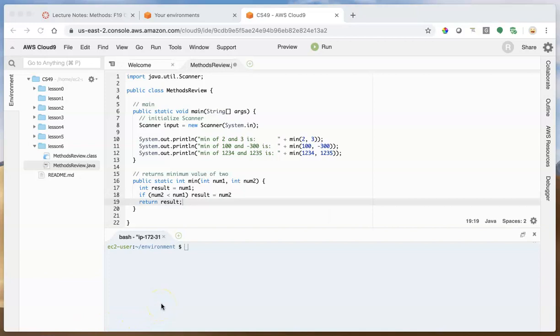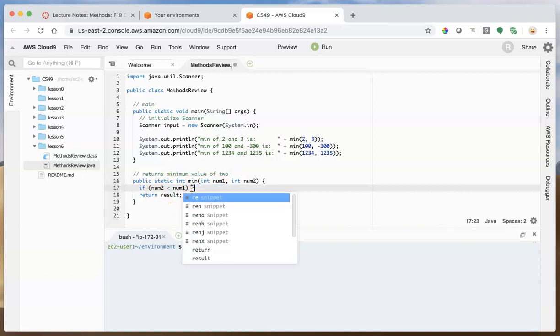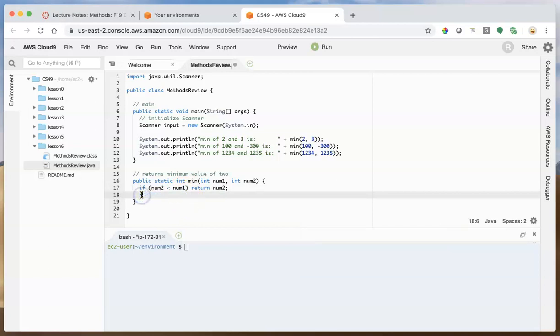We can make the body of this method a lot simpler. We would do this by simply returning the value and not using the variable result. So if num2 is less than num1, we would simply return num2. Else, we would return num1. So let's run this and see what happens.